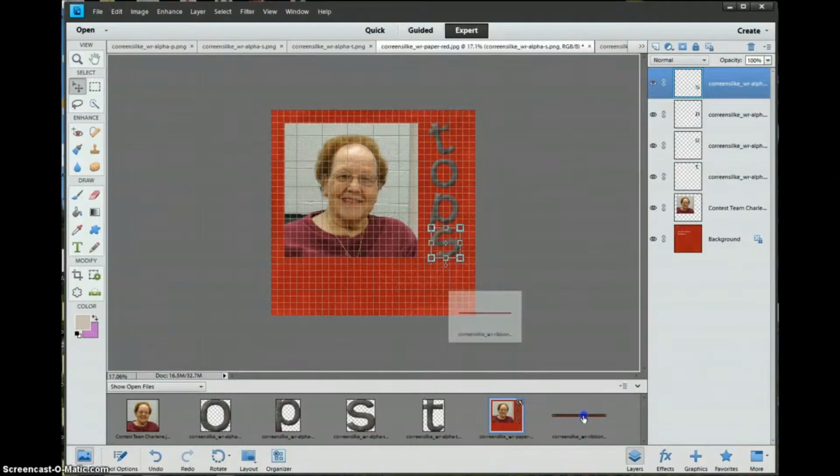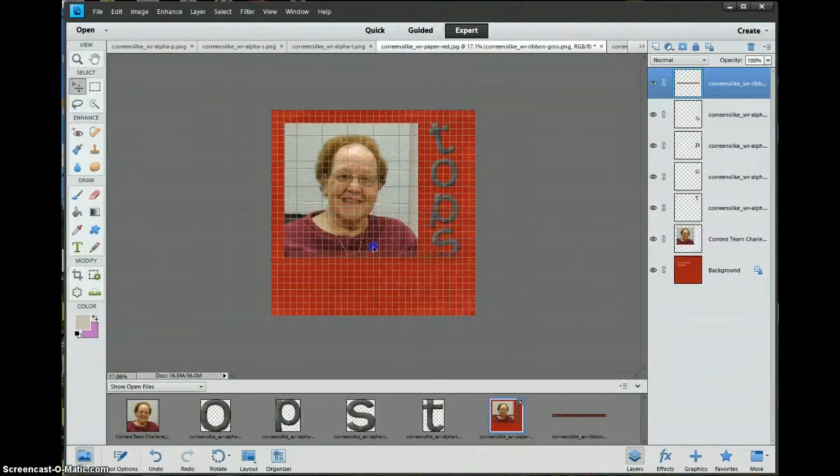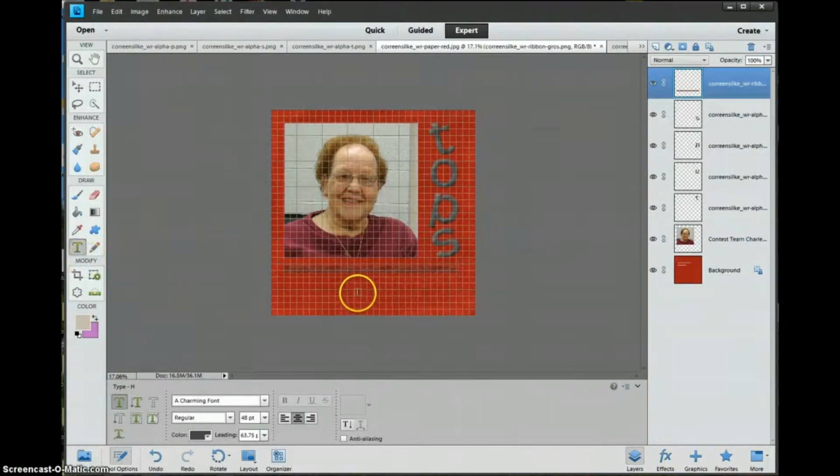Then we will put our ribbon in, and we will drag it down to just where we want it. It just kind of makes a nice little divider between the top elements of the page and what I'm going to put in the bottom. I'm going to pick a text box and try to center it under her picture, and then I will type in her name.